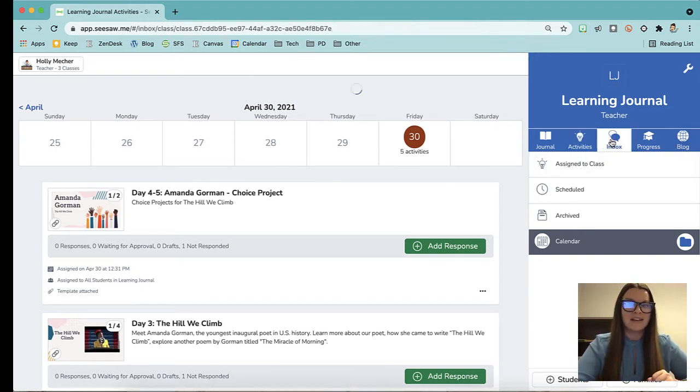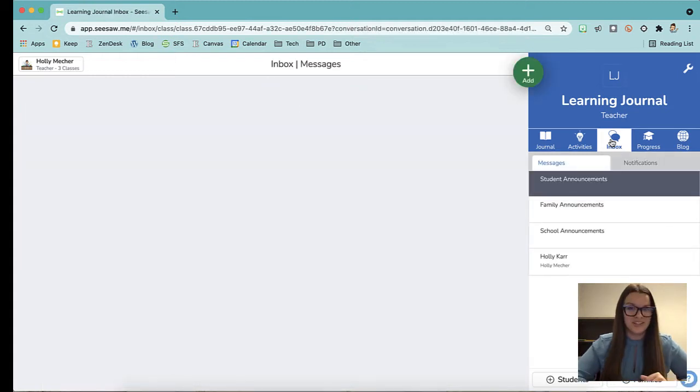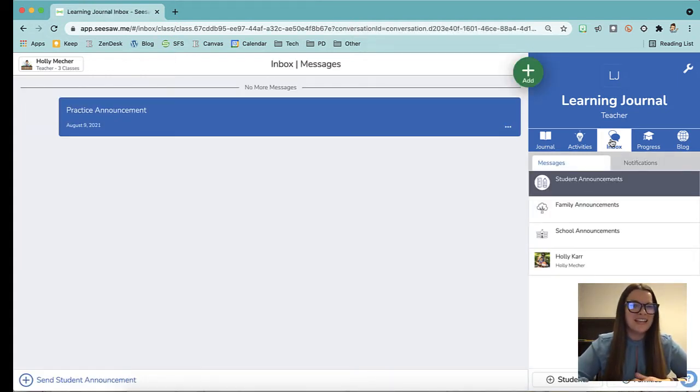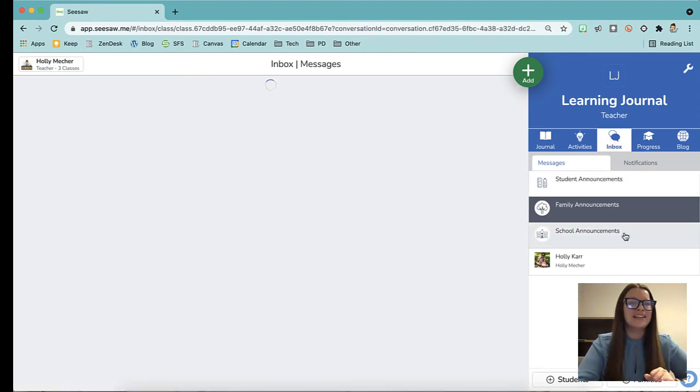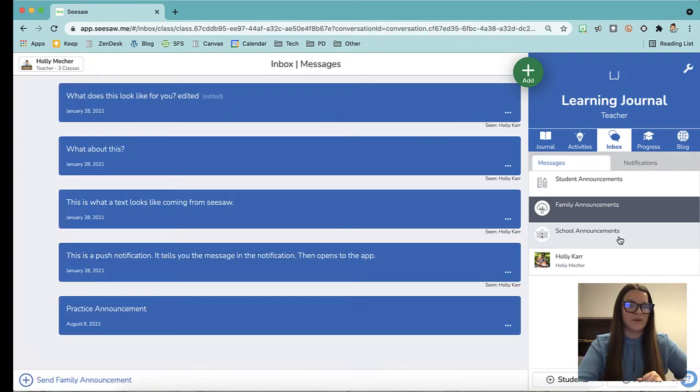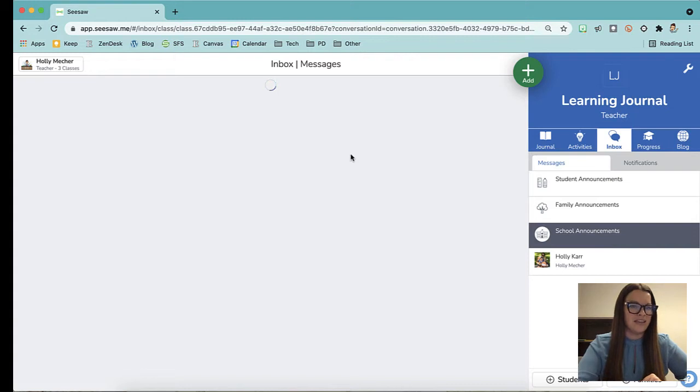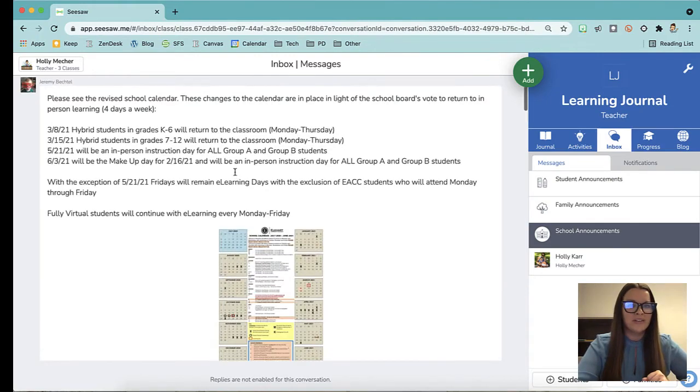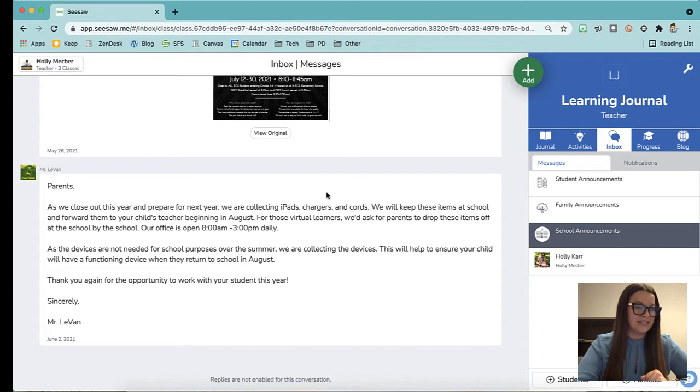Next, we have our inbox. This is where messages are sent and received. So anything that I have sent to my students, sent to my families, or any announcements that the school has sent out as a district-wide announcement. If I choose here, you can see that I believe most principals and deans have access to send out these school-wide announcements. So those are sent at the admin level.